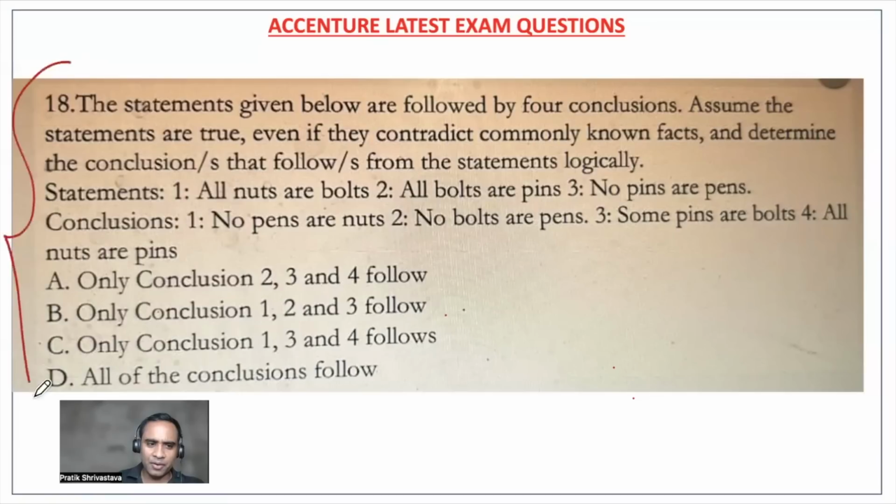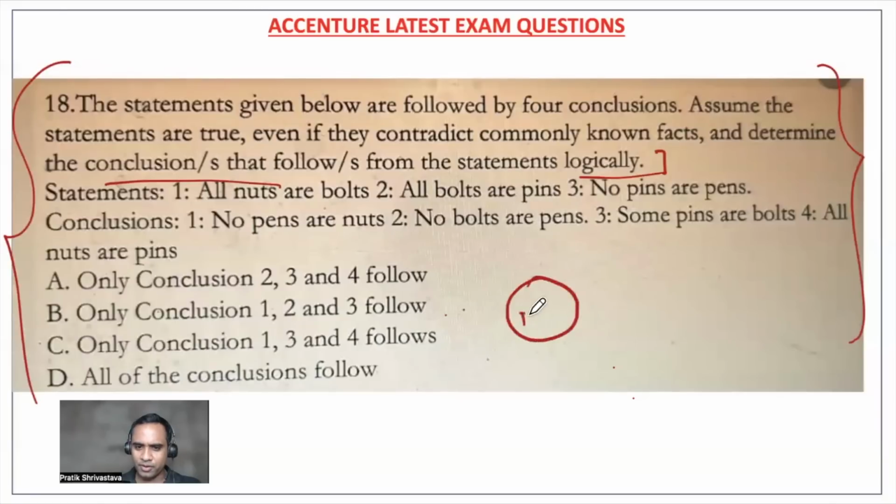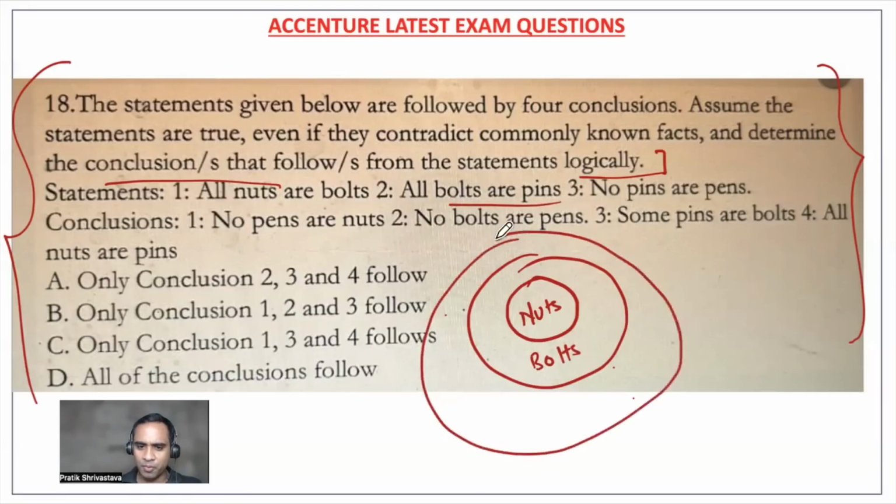The statements given below are followed by 4 conclusions. Assume that the statements are true, even if they contradict commonly known facts, and determine the conclusion that follows from the statement logically. So statement 1 is telling: all nuts are bolts. So all the nuts are inside the bolt. Then they are telling all bolts are pins. So all the bolts are inside the pin. Then they're telling no pins are pens. So no pins are pens, right?